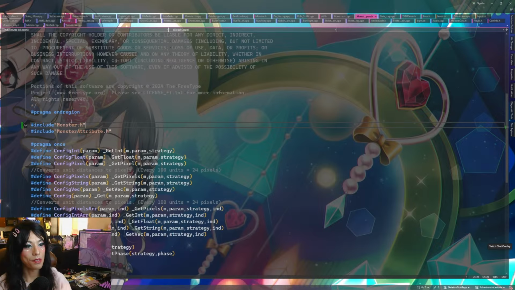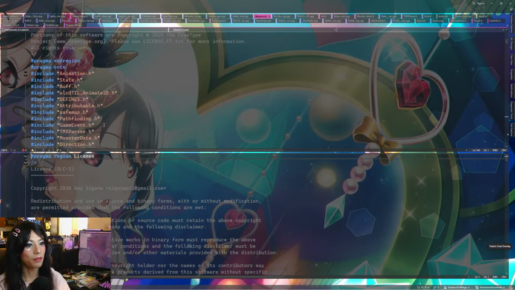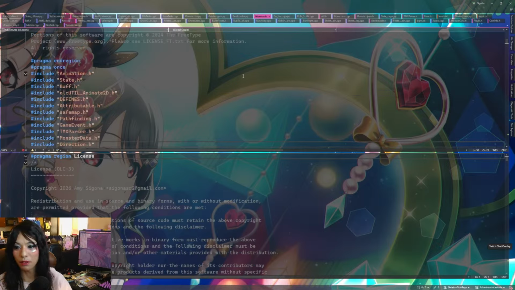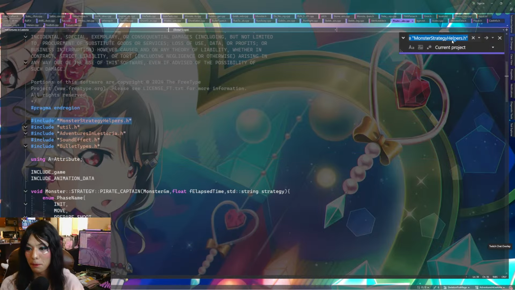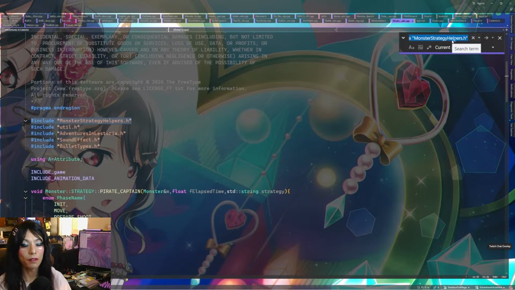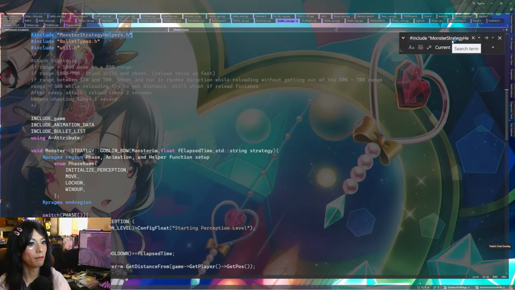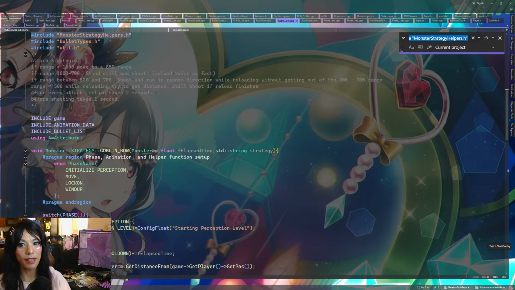And this is inside of monster strategy helpers.h, which I don't think any of these guys include. At least, I can't imagine any would. Let me do a quick search of that, because I'm skeptical, right? I want to be very careful about any circular references here. So we have one inside of monster.cpp, which makes sense. We have one in Pirate Captain, which also makes sense. There's one in Stone Golem. And this can keep going, I guess.